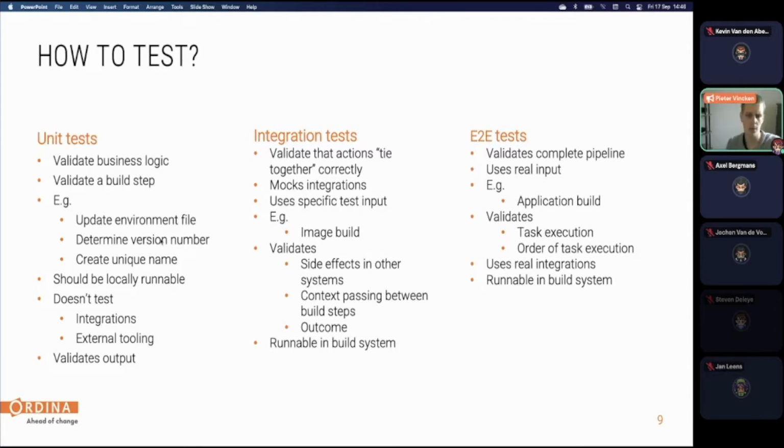For instance, an image build could be an integration test where you want to test that you can log into the registry, build an image, and then push it. And the thing you would test at the end is that the image was built successfully and pushed to the registry. You don't really care whether or not the login worked, because if the image ended up in the registry, you know that the login worked. Because you are probably dependent on some integrations with your build system, these types of tests should only run within your build system.